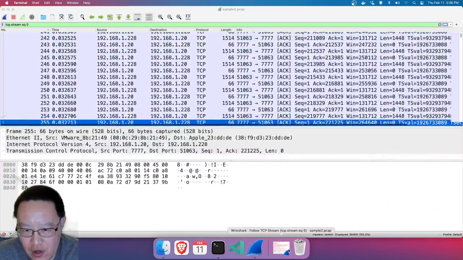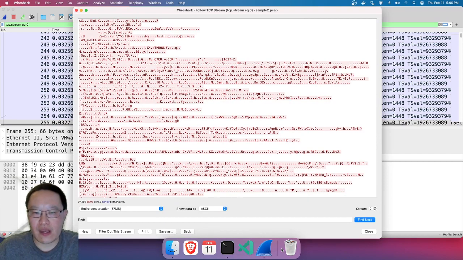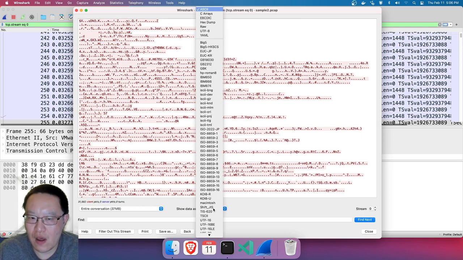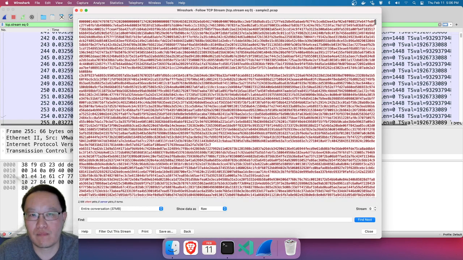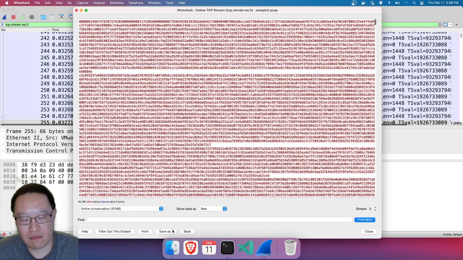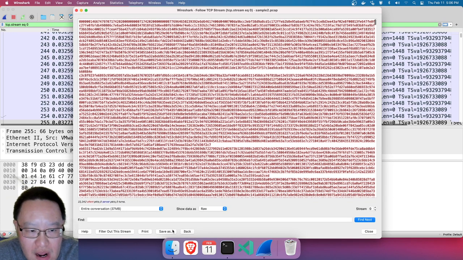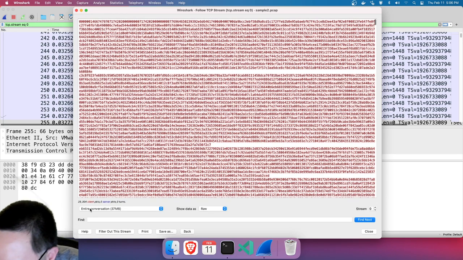I want to go back to Wireshark. Unless you're so sure it's ASCII text, if it is a file, most content, pictures, movies, you don't want to show the data as ASCII. You don't want to show and save it as ASCII. You want to show the data as raw, binary, and save the content as raw binary content. Also, let the whole conversation build. You can see the counter counting up.